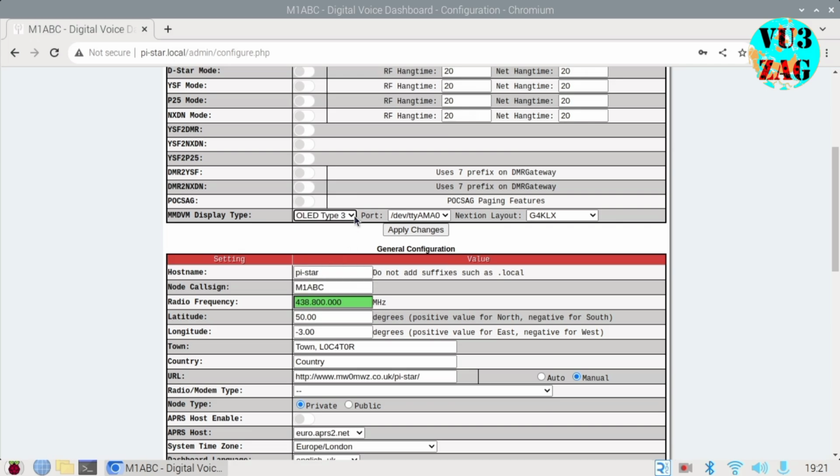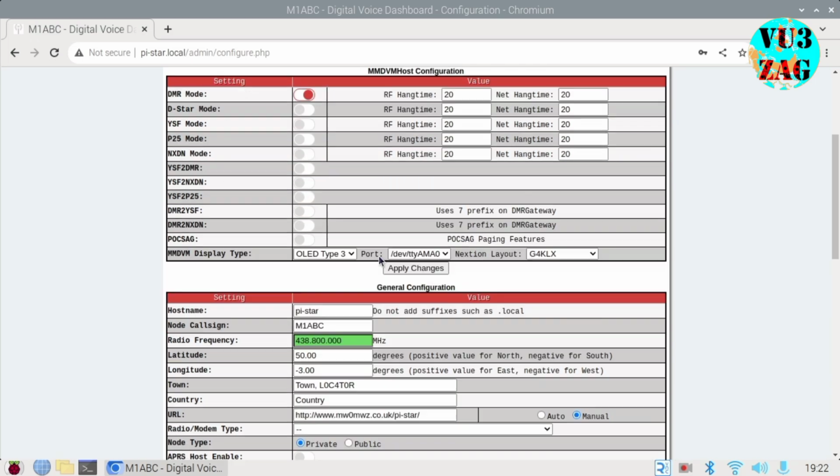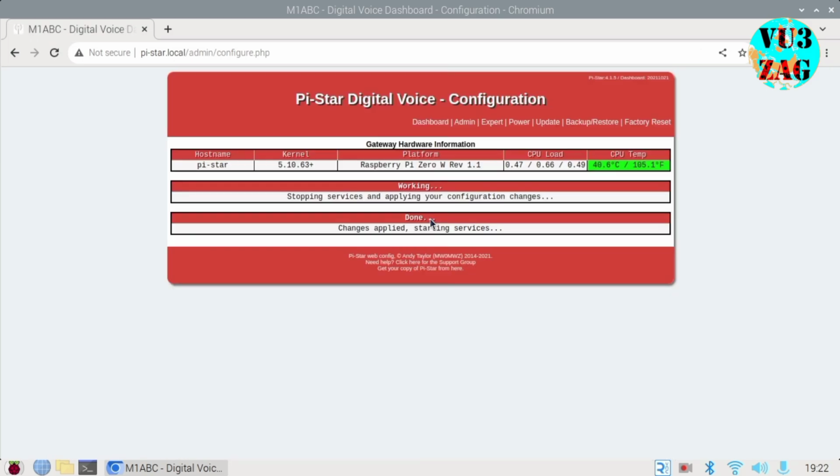Now we have to configure the OLED type that we are using. My OLED is OLED type 3. Click on apply changes once we have done. The services will get restarted and you will be back on the same page.